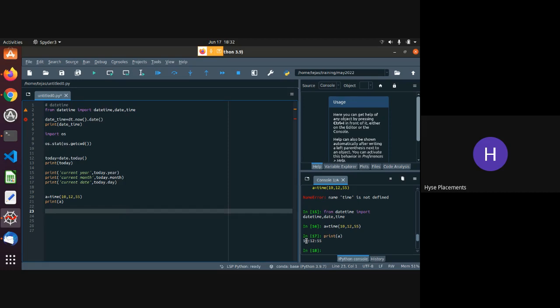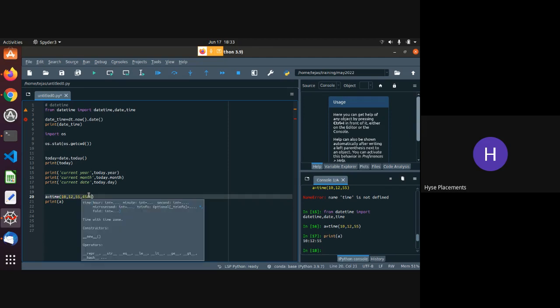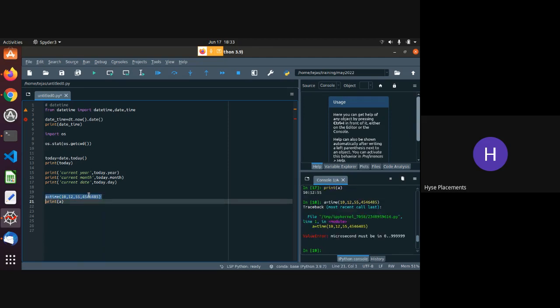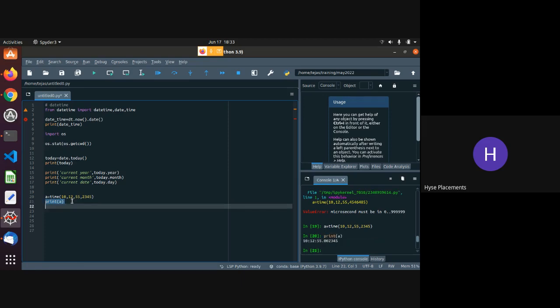If you want to go for microseconds also, directly you can extend it, like use a comma and type some microseconds there. The microsecond must be in the range 0 to 999999, right? So we'll use this. Yeah, it will work, because previously we had used more number of digits. We can't use more number of digits there. That's the limit for it.